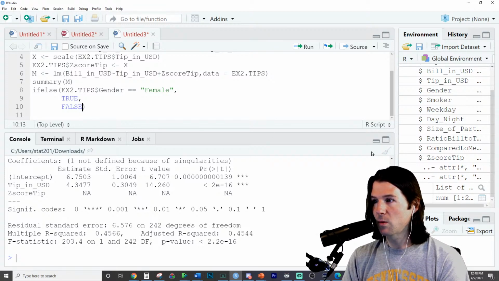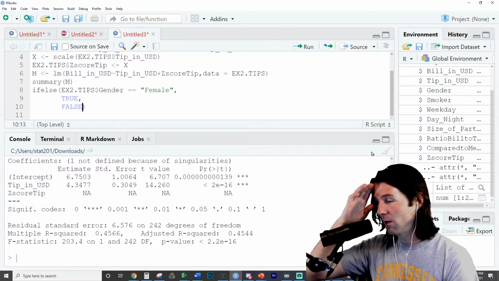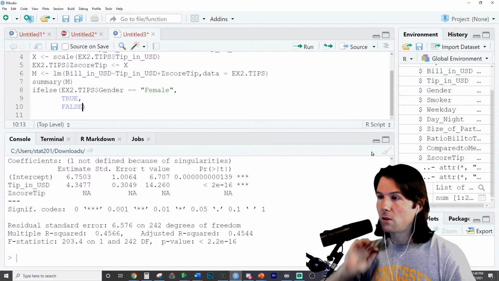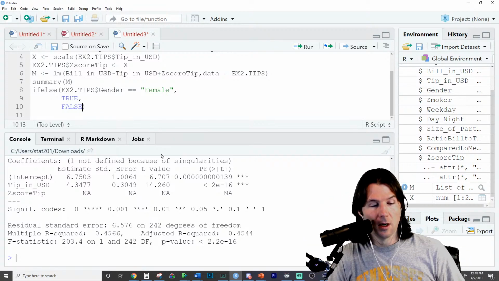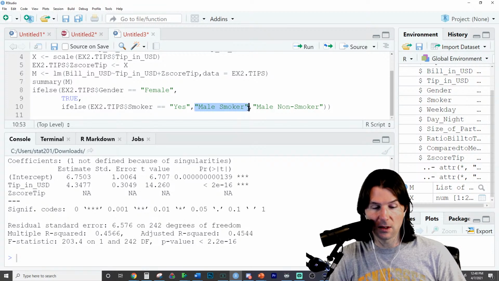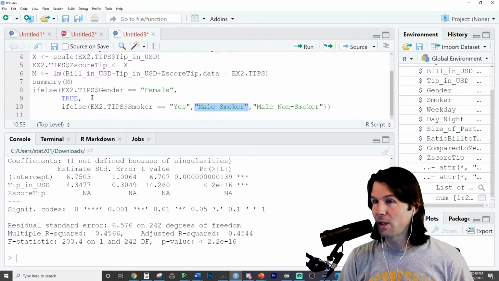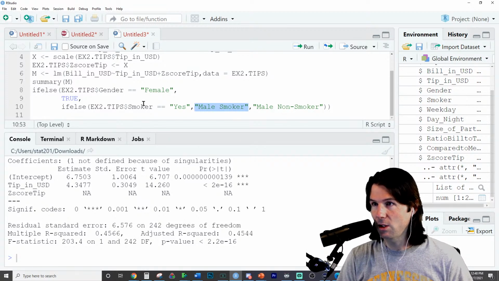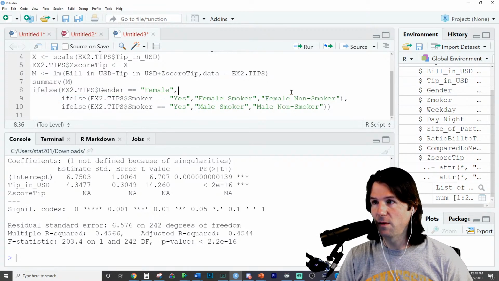If they are male, because we only have male and female in this data set, run this portion of the code. Just looking at it this way, we can see that if they are male, we enter into here. Then we ask, are they a smoker? If they are a smoker, because here's the true statement, we put male smoker. In the false portion of this question, they would be male. And then there's the female portion.